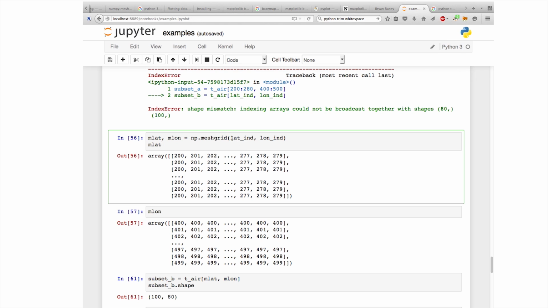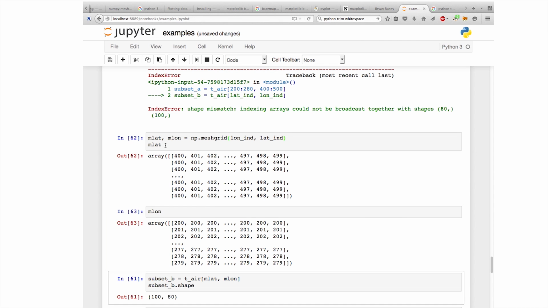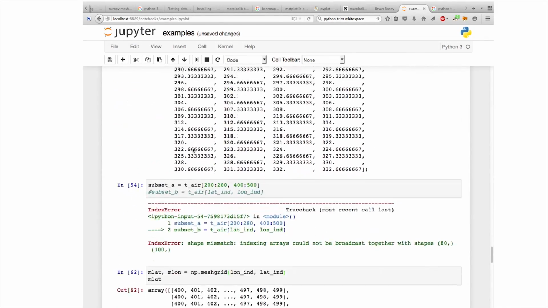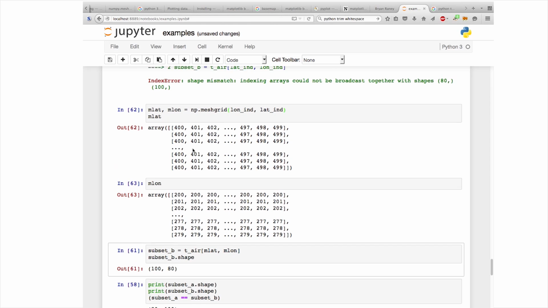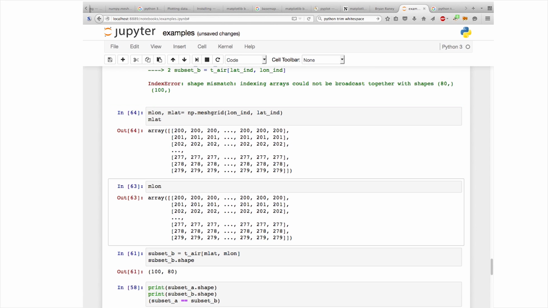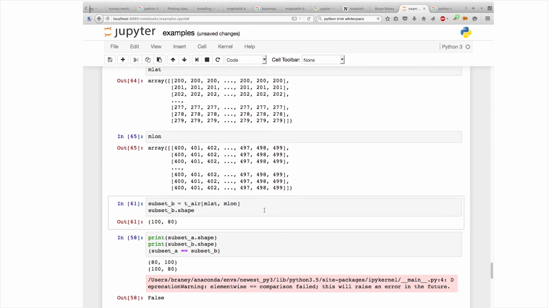Is that because you have the mesh grid? I probably have the mesh grid wrong. Oh. That's wrong too, though. Lon should go to 540. There we go. Apparently I had the directionality wrong. Let's try that again. There. Maybe why some other things didn't work.